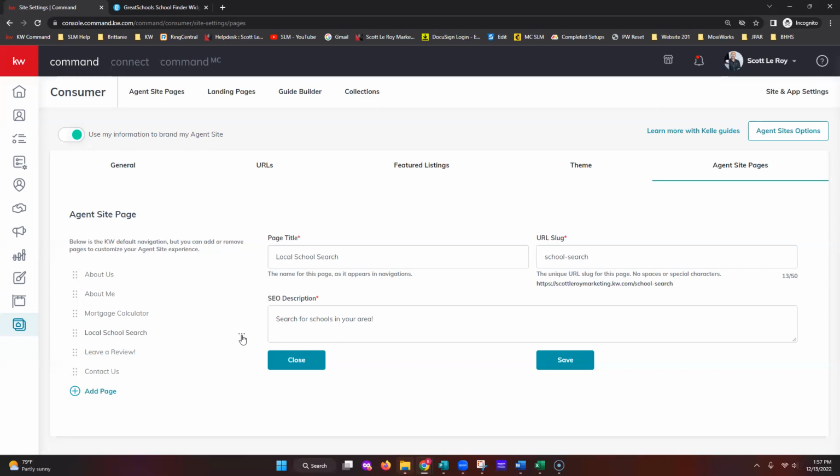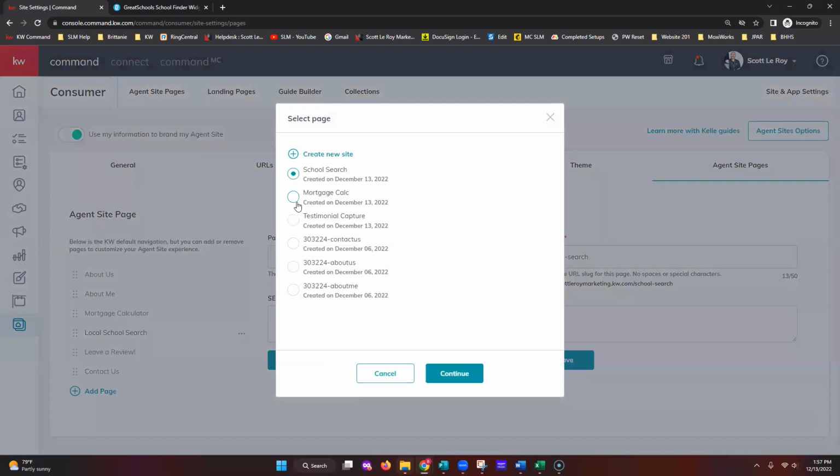Whatever it may be, you can swap out the page associated with this existing page by clicking on these three dots as well. So if I click on these three dots and do select page, I have access to select any of these bubbles, and it will actually replace the existing live page. So say I want to replace the school search with like contact us, would not recommend this, but if you wanted to, I could select this bubble, click continue, and it will actually swap the entire page out for me. So that's just something to keep in mind as well.